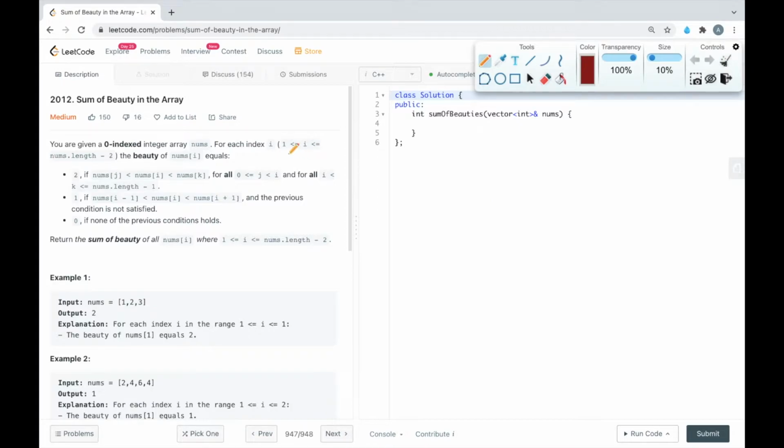So in example 1, the given nums array is 1, 2, 3. So we have to find the beauty from 1 to nums.length minus 2. Nums.length is 3 in this case, so nums.length minus 2 will be 3 minus 2, that is 1. So we have to find beauty from 1 to 1. We have to find the beauty of this element only because the length of the array is 3. So how can we find the beauty of this element?